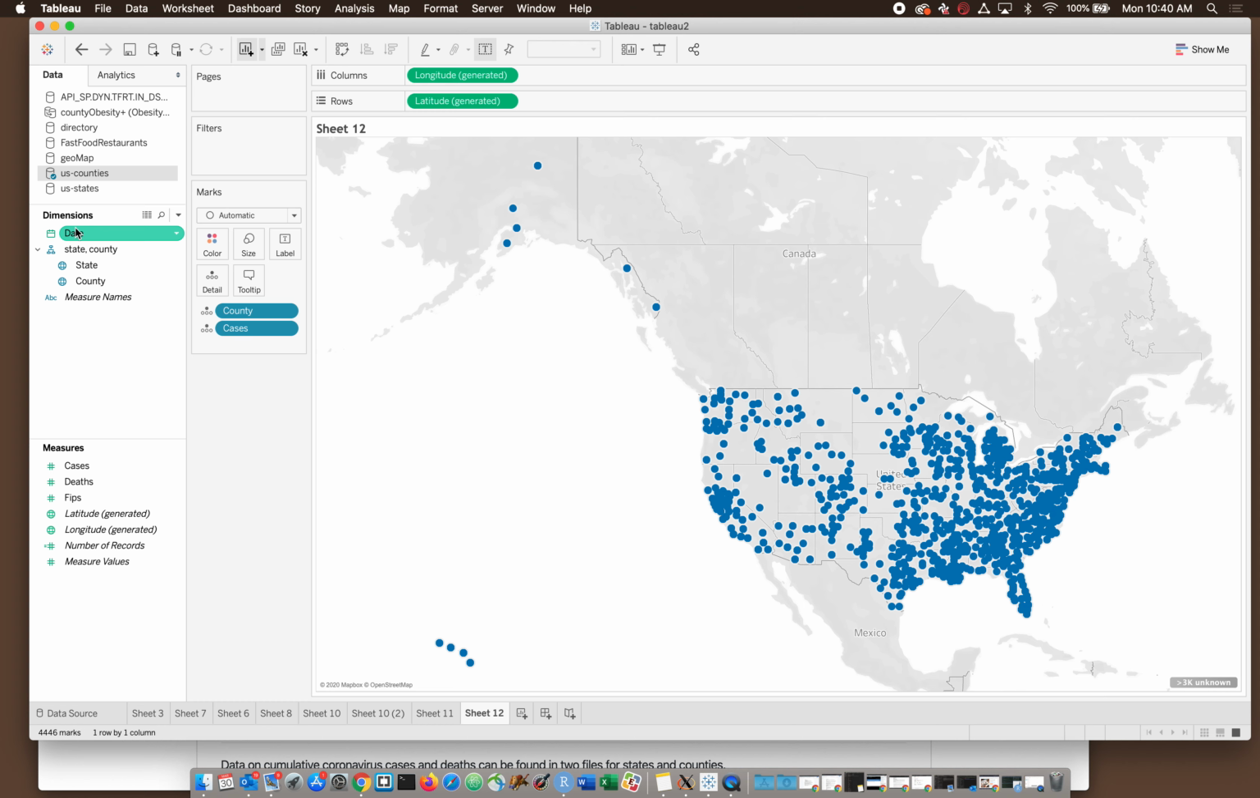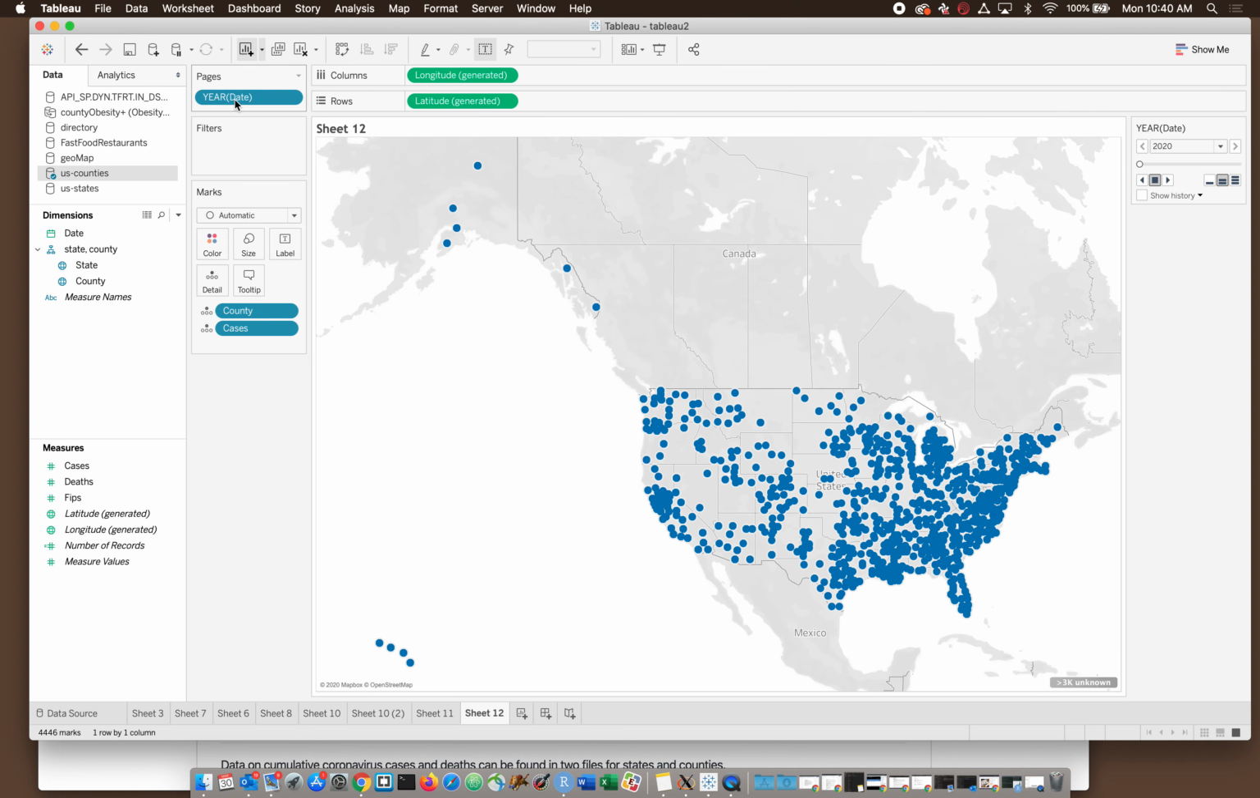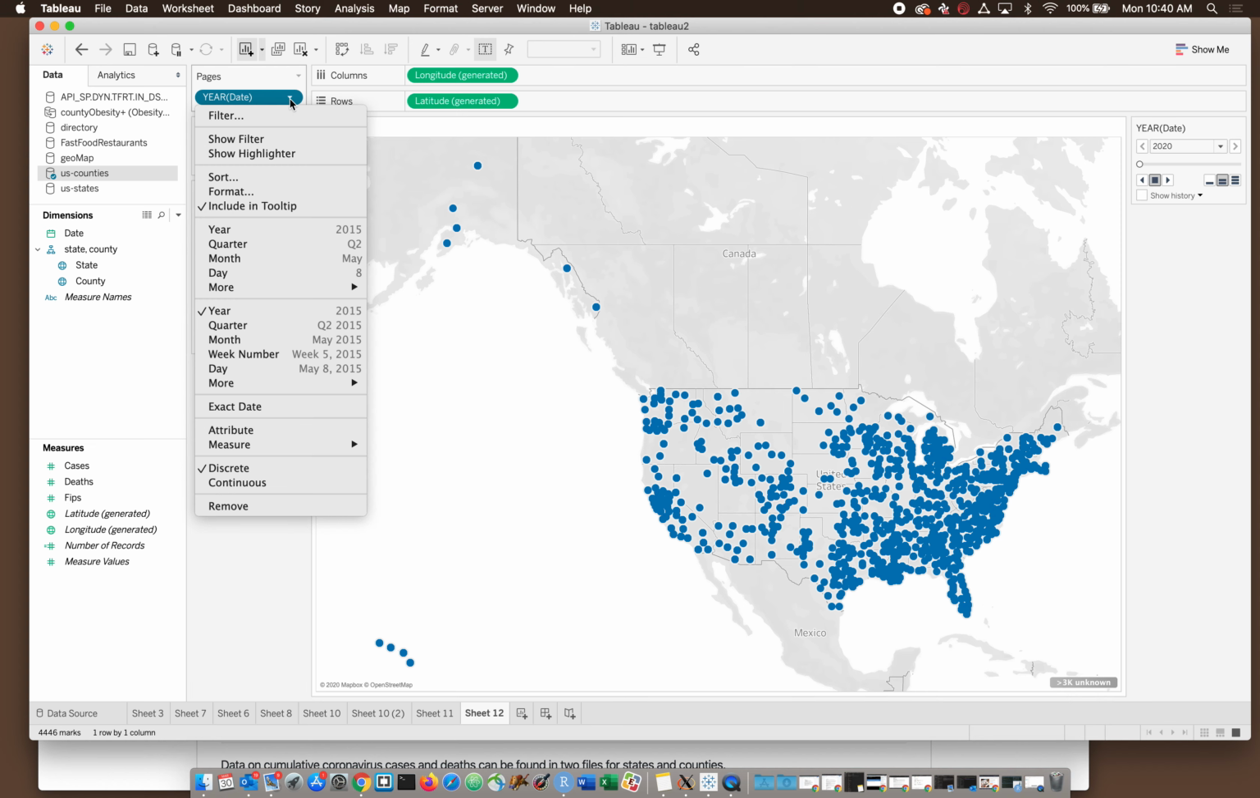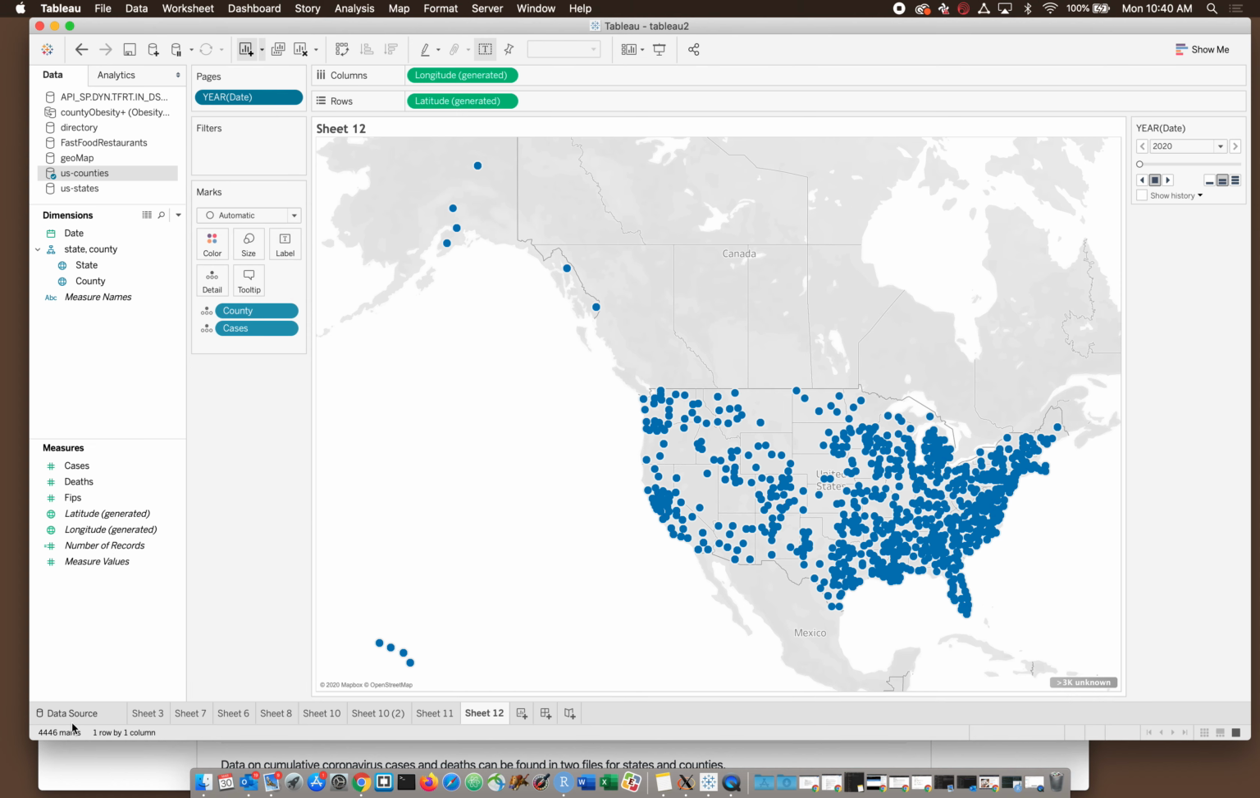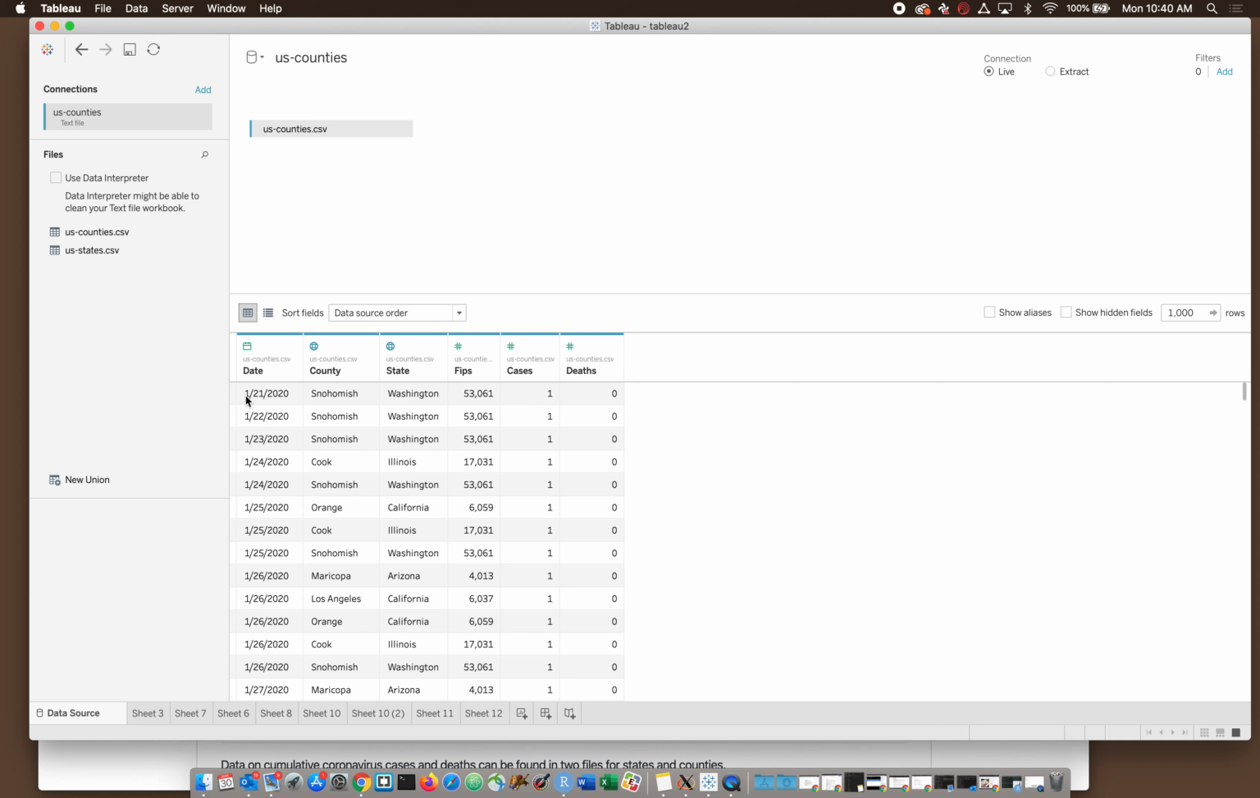So what we can do to animate date, rather than just picking a date, is to take date and drag it up here to pages. We dragged it last time to filters, to pick one date. I'm going to drag it up to pages and let go. So a couple of things happen. First of all, you'll see this new panel show up. It's like an animation panel. The other thing you might hopefully notice is that it's reading this date as year, and that is incorrect. Here, if we go to our data source, it is month, day, year.